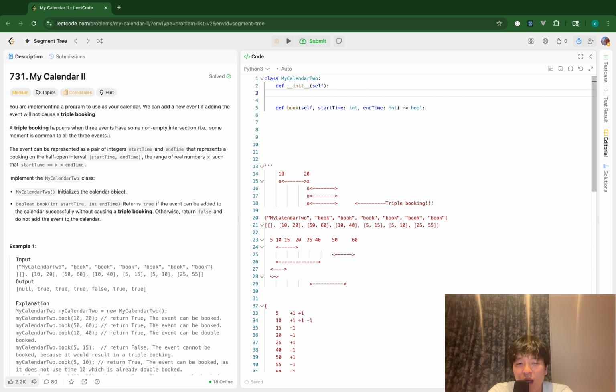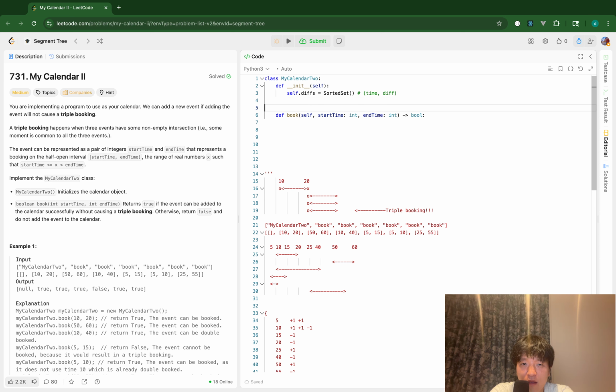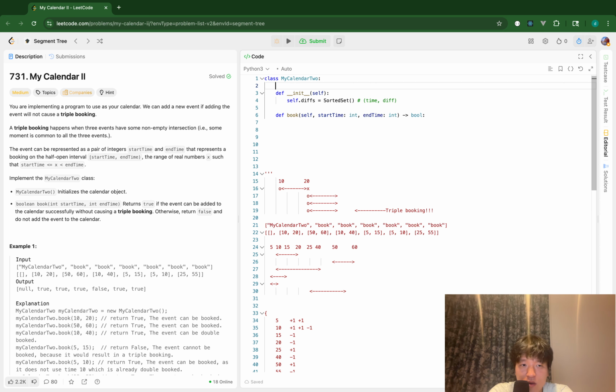As I said, I will use only one data structure, which is the sorted set of timestamp and diff count tuples. I would call it diffs. It should be timestamp and diff count. I have to initialize this in my constructor. And also the triple booking threshold, 3, signifies a triple booking.